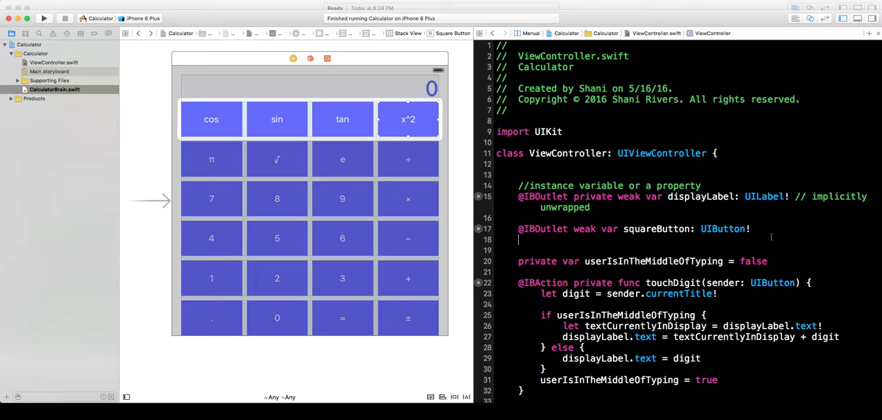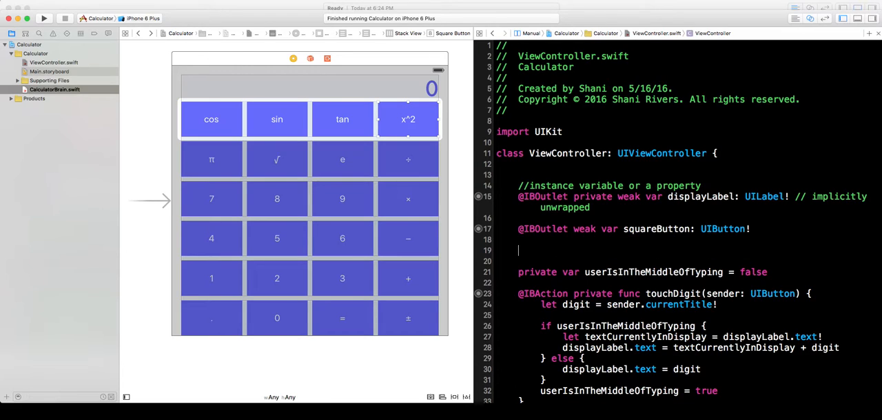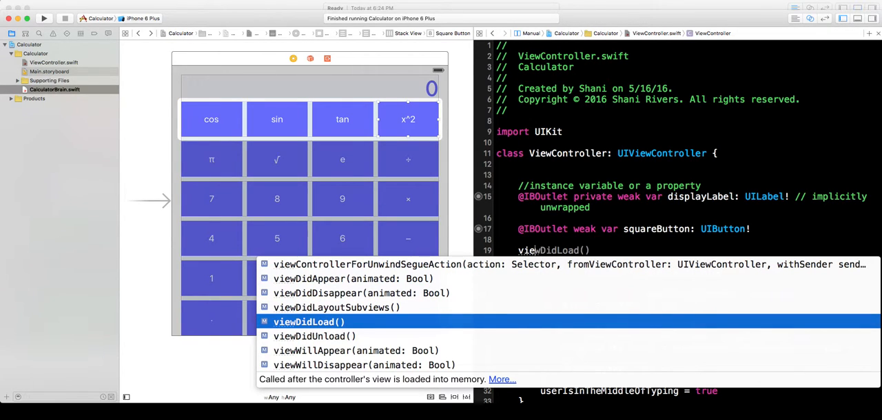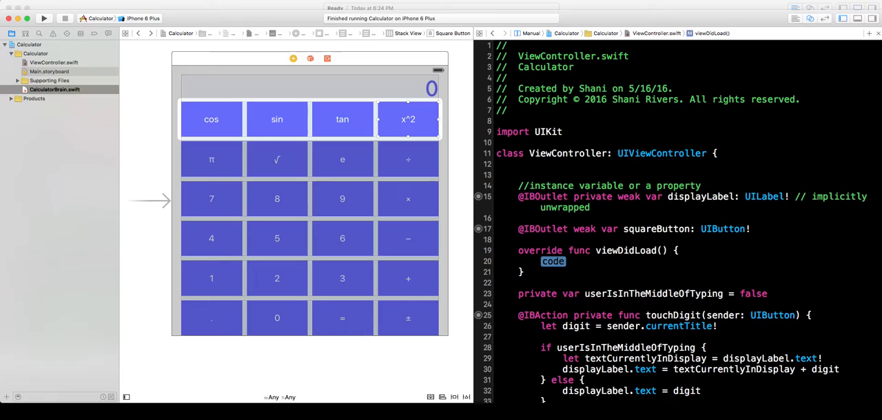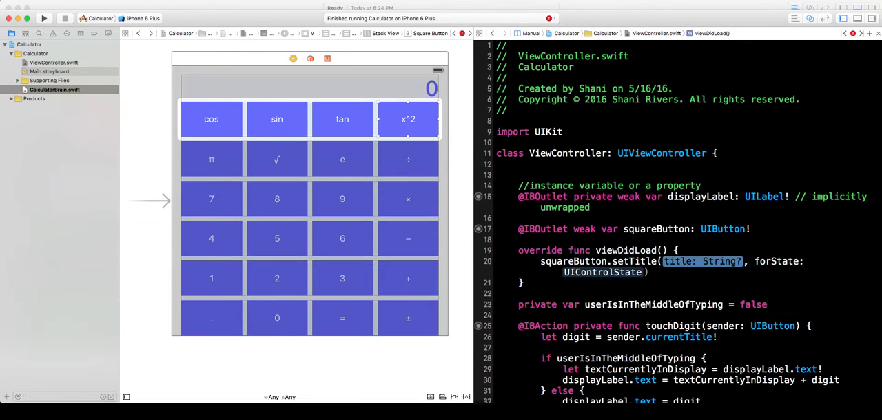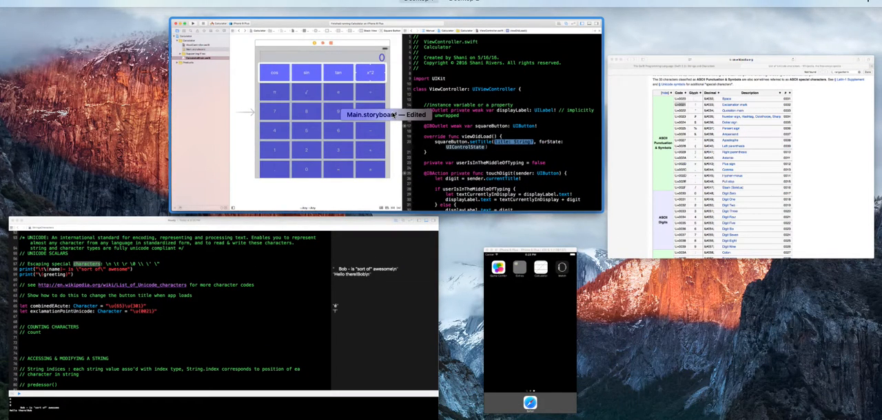Another thing I'm going to do is, when this square button appears when my actual calculator app is loaded, I want it to change the label. So the way I do that is I'm going to make my updates in viewDidLoad, and then I'm going to have my code here to change the title of this button. So I'm going to do squareButton, and then setTitle, which is exactly what I want. And when this title is set, I want it to be X superscript 2.